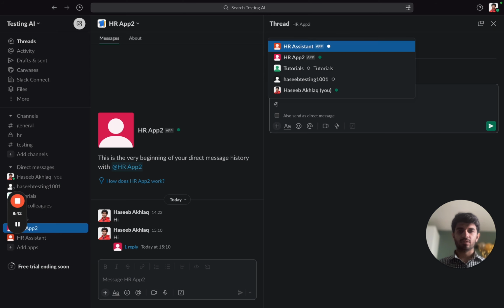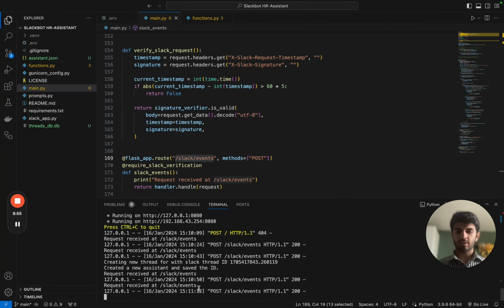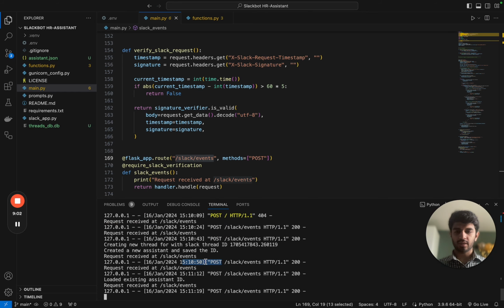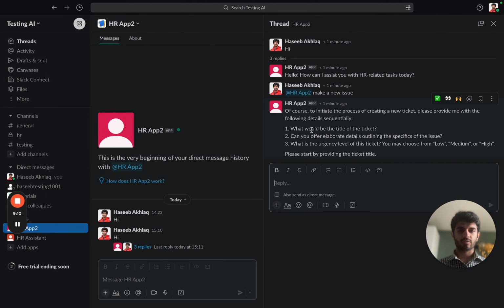So now let's say, for example, sorry, this is not the app. HR app, yes, this is the one. Make a new issue. As you can see, the request is coming here, and the assistant is working. As you saw previously, the log shows that it has created the new assistant. I have provided the function here, and I will give you the overview shortly. Now we can create a new issue.